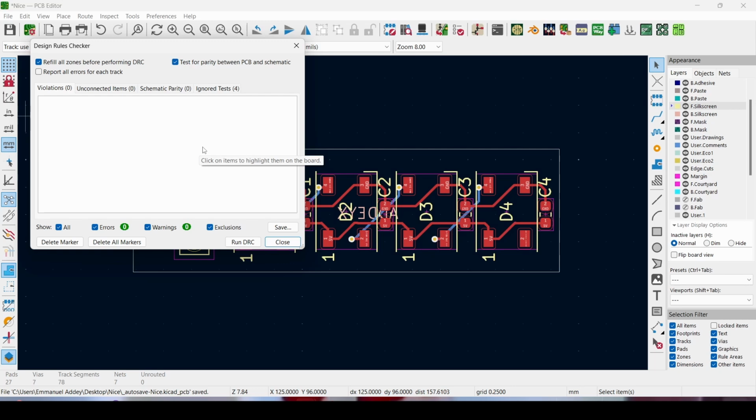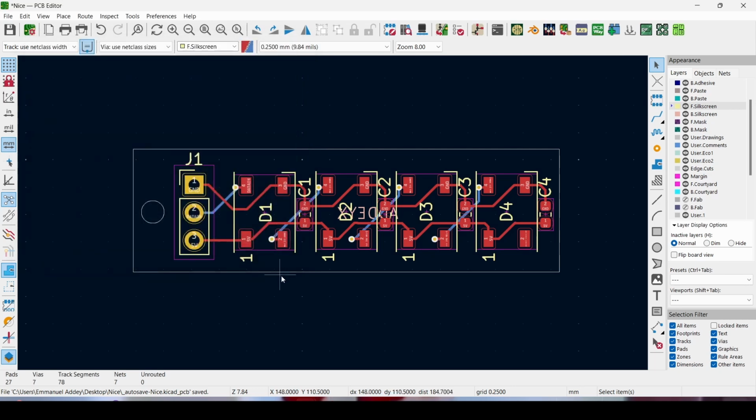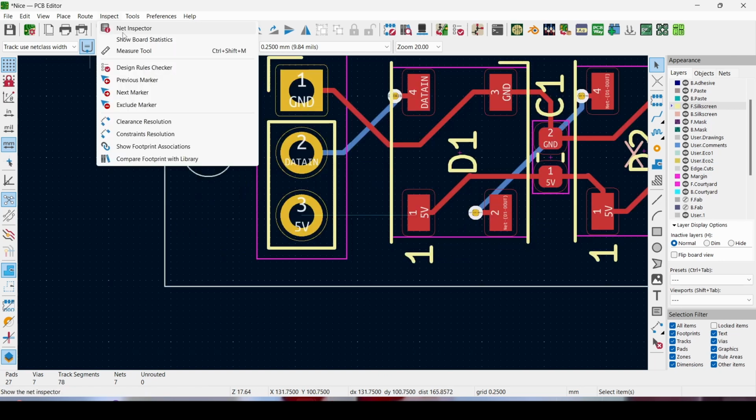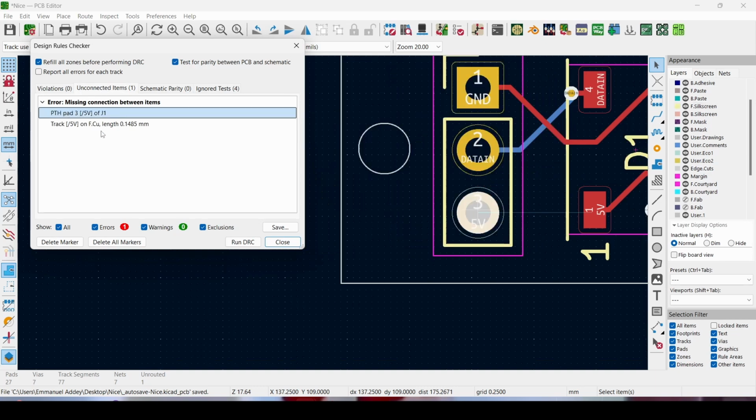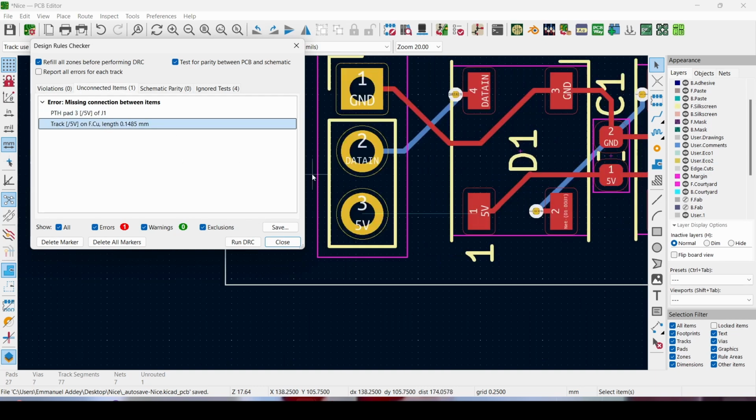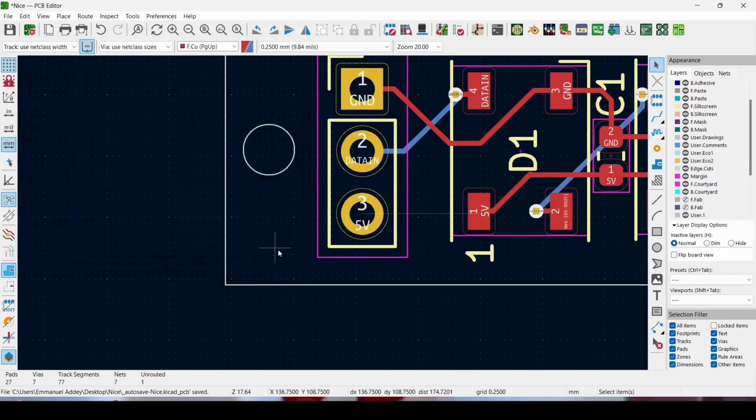Now let me show you what happens if there was an error. Let's disconnect this here, rerun that check. It'll go in and tell us in unconnected items that there's a missing connection there. It's a very, very useful way to figure out what you're missing. But this is all based on the schematic. So if your schematic is wrong, then your PCB will be wrong as well.